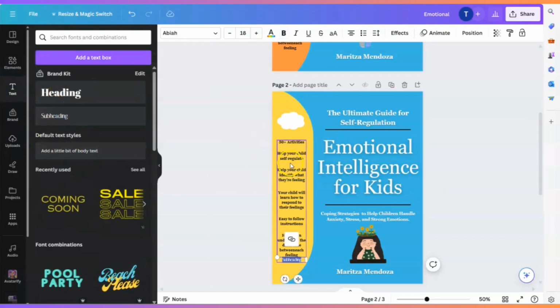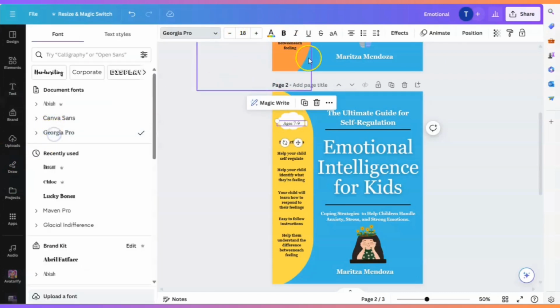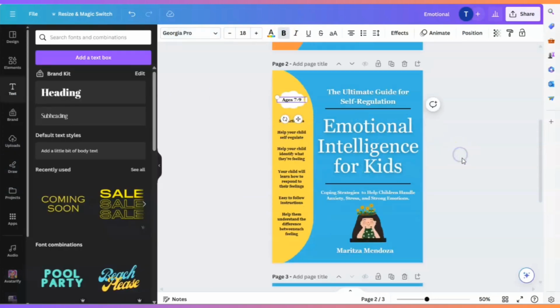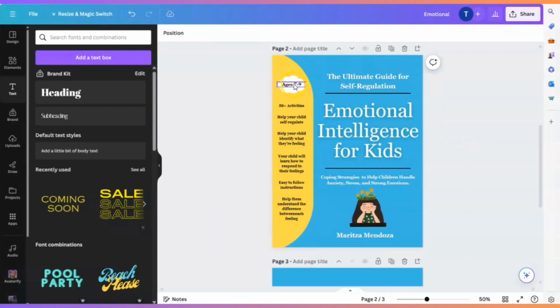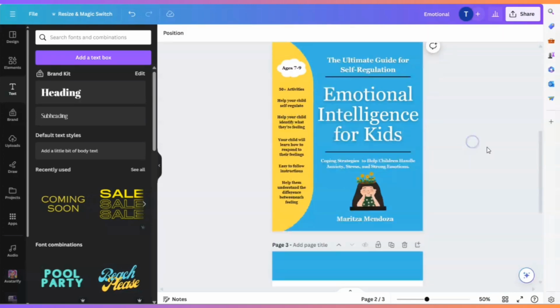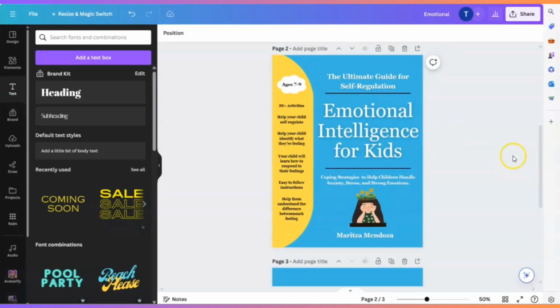And what we're going to add inside that cloud is the ages 7 to 10 or 7 to 9. Let me go ahead and change the font so that it matches with everything that is here. And then I'm pretty sure you can come up with something amazing. Given that I'm doing this in real time, I'm trying my best to move through this quickly because I know that you are eager to get to your front cover and workbook.